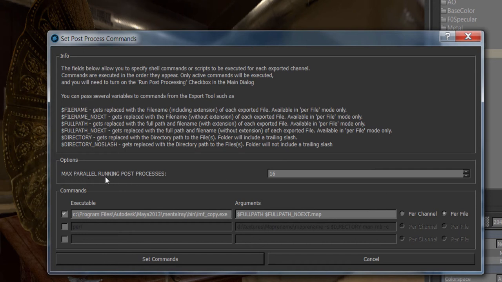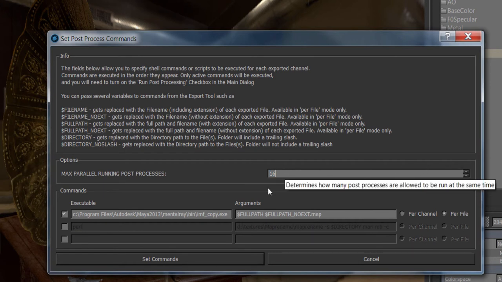Then we have the max parallel processes. That is used just to prohibit too many commands to run simultaneously and potentially lock your machine. So at the moment, it would allow you a maximum of 16 processes to run at the same time. You can change that, but it'll default to twice your CPU count.